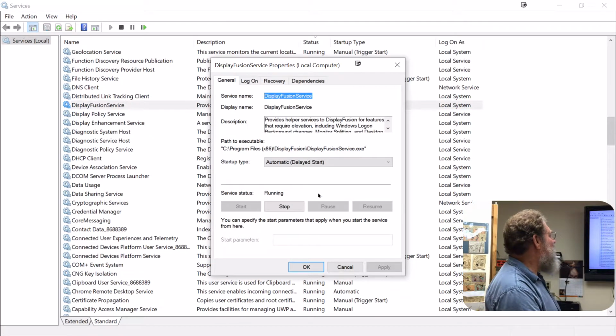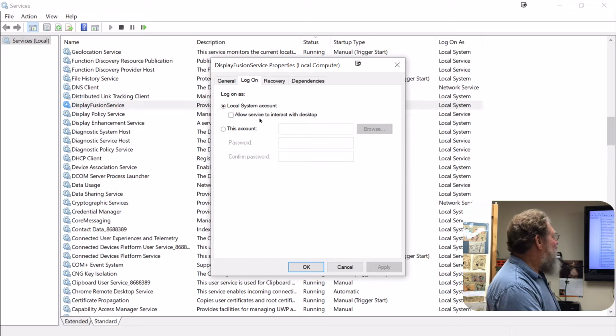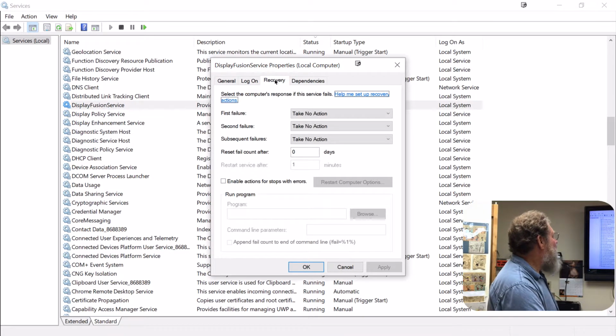If we go to Properties, it gives us information about that service. It starts up automatically, but it's delayed. It's one of those that starts up a little bit after all the other services start up. I can stop it. It gets logged on by a local system account. I can assign it a regular user account if I want, but if it's not an administrator account, it might not work. I can recover if it doesn't start up.